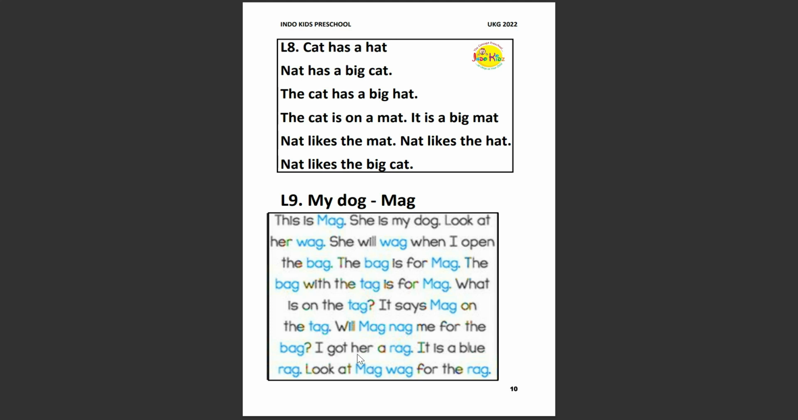I got her a rag. It is a b और l क्या है? Bl, u-e, that makes blue. Rag. It is a blue rag. Look at Mag, wag for the rag.